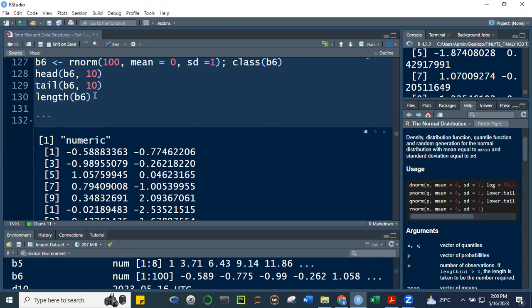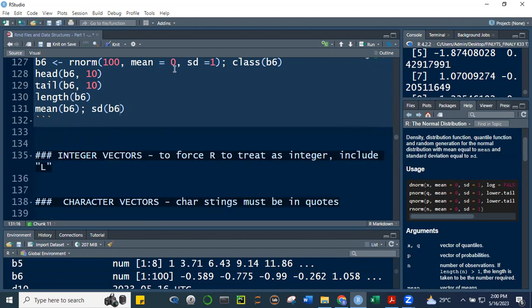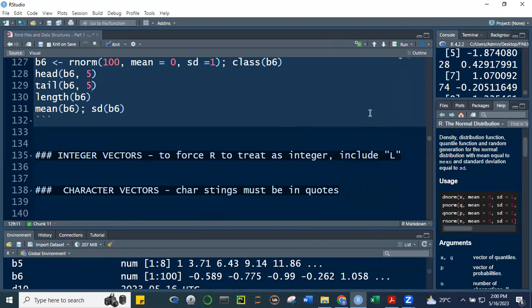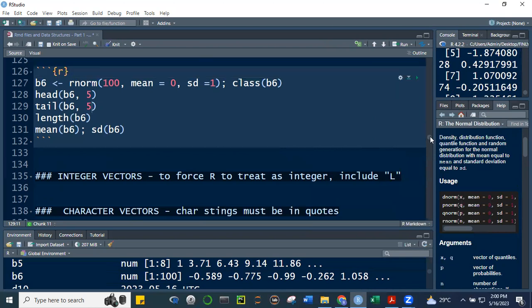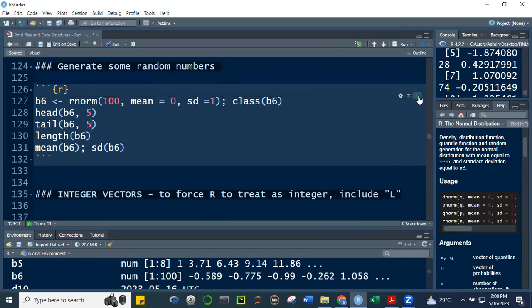Ano yung mean ng B6 at saka standard deviation niya, standard deviation ng B6. Kasi 'di ba itong function na to, ang mean niya should be 0 and standard deviation is equal to 1. Okay, let me just decrease the size. Gawin na natin 5 tsaka 5. So first 5 and last 5. Okay, so here, let's run this.